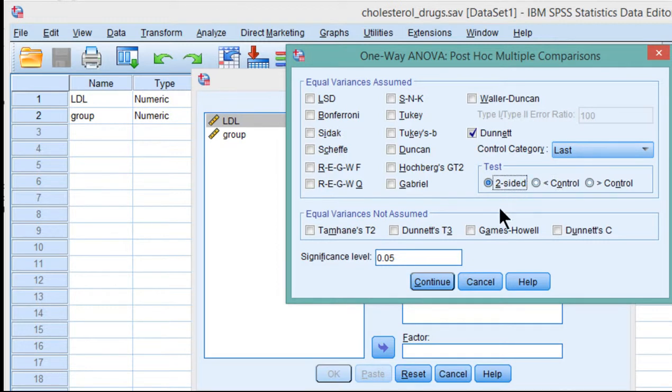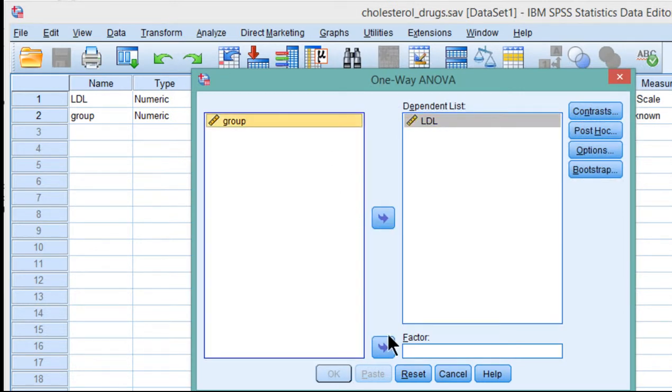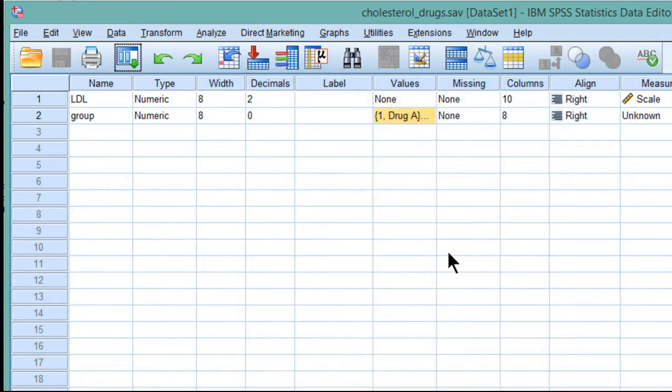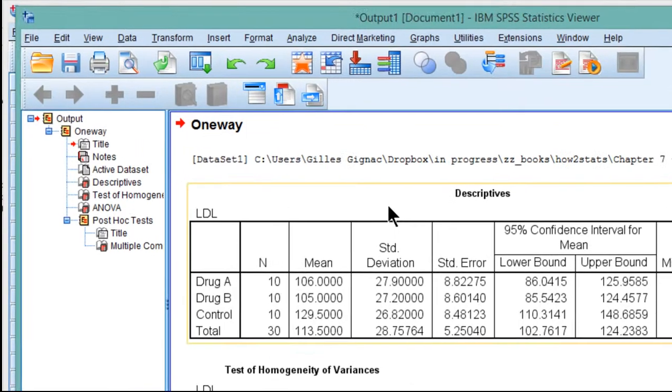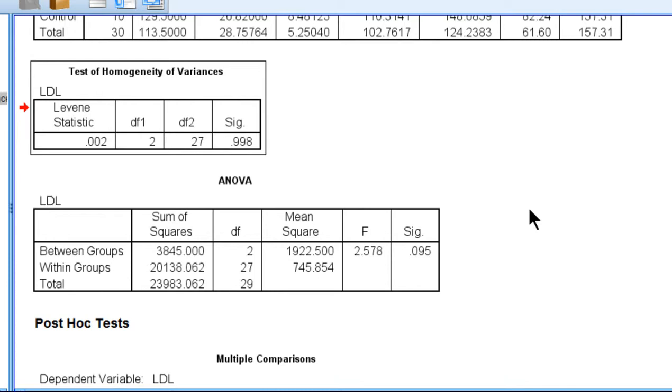But first, let's look at the two-tailed approach. I've got last as my specification, which is good because the control group is the third group. I'll click on Descriptives and Homogeneity of Variance Test. Click on Continue and OK. We can see here that the means associated with drug A and B are not very different. It looks like drug B might be a cinch better, but that could happen by chance. The control group mean is 129.5, which is numerically lower than drug A and B. So who knows? Maybe there is a statistically significant difference between the drug groups tested individually against the control group. The homogeneity of variance assumption is satisfied.